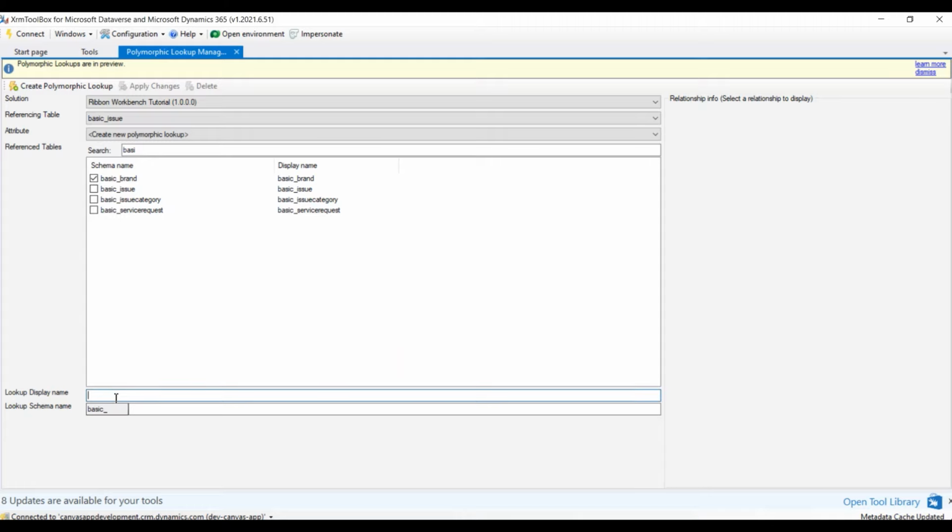First of all, we need to provide the display name. Let's give the name as brand and service request ID. This will be my new field display name and schema name. First of all, we have to provide the name, and now I can select the tables: brand, and second is service request. So we are good. Let's click on create polymorphic lookup.